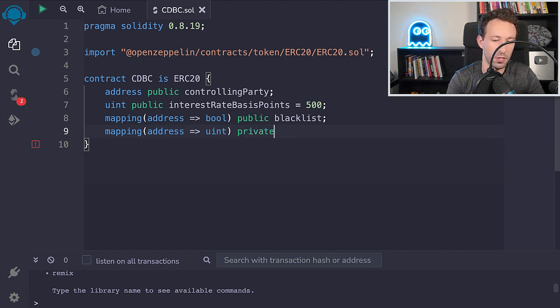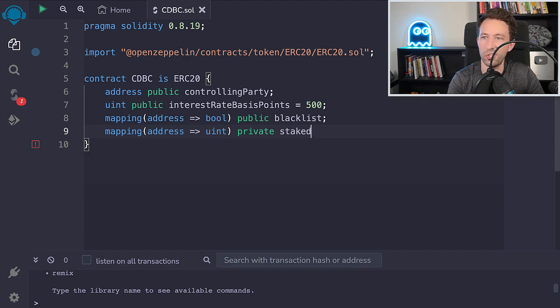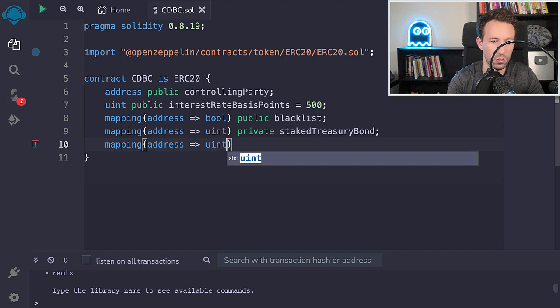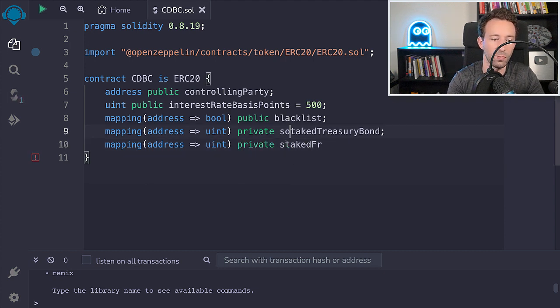And so our CBDC will allow participants to stake their coin. So by staking your coin, you're going to be able to get the interest rate. And this mapping is going to tell you how much you've staked. So here, let's call this stake treasury bond. After that, we're going to have another mapping of addresses to integer again. It's going to be private. And here we want to store the timestamp from which we started the staking.